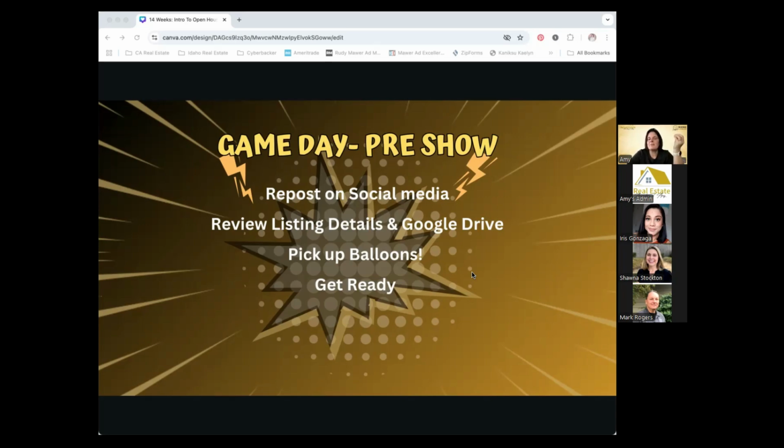They draw people in like crazy, so put them on your signs. In addition, as previously mentioned, it makes it easy for people to follow your signs and not get distracted by other open house signs. If they're like, oh, follow the gold balloons, right?